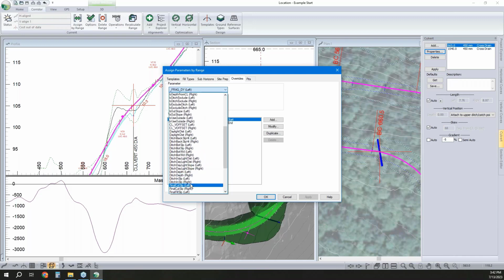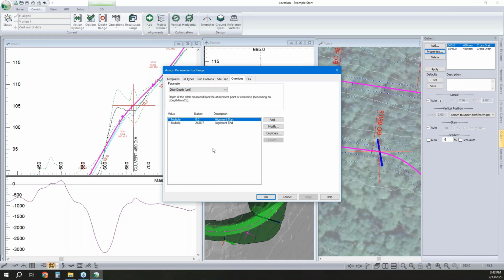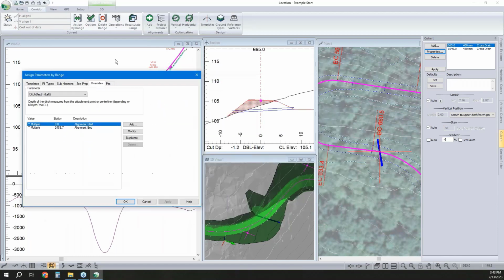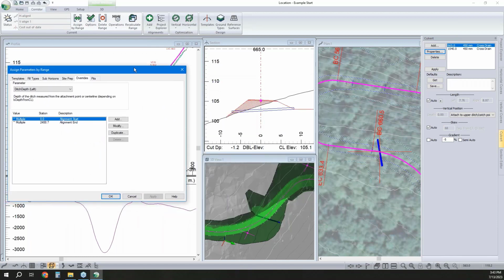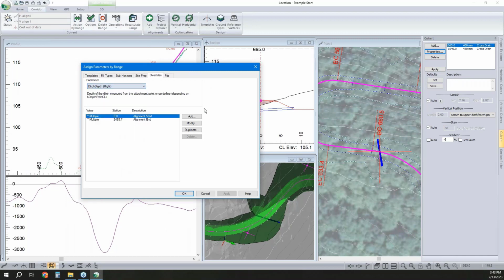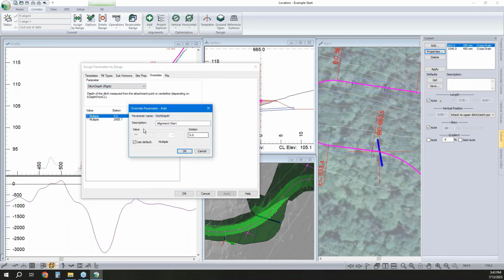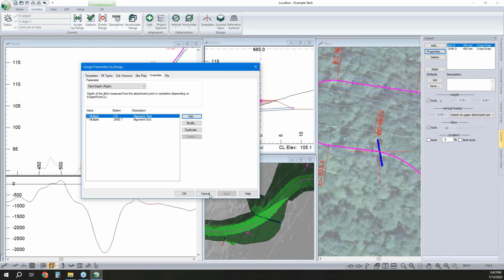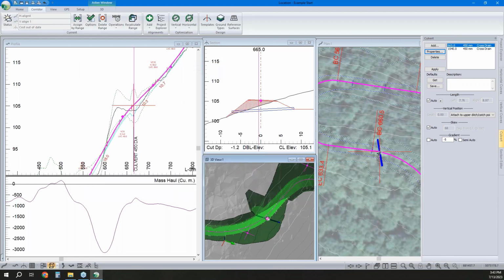It's not directly connected that way, but it's just a couple of seconds to go in here and say ditch depth on the right side. Add, set your station, and set your depth to what you'd like to get that transition out. So hopefully that answers your question. But yes, it is set relative to the centerline station where the culvert's added.